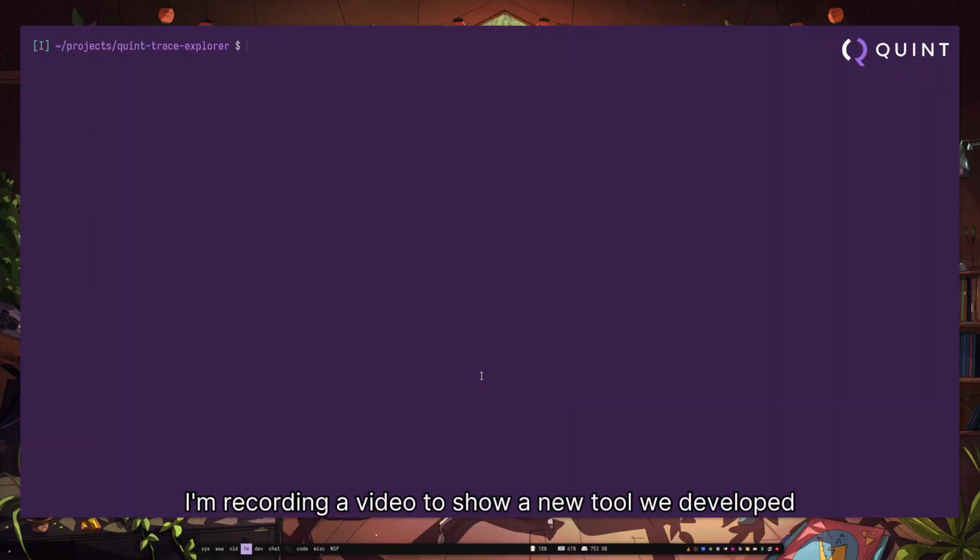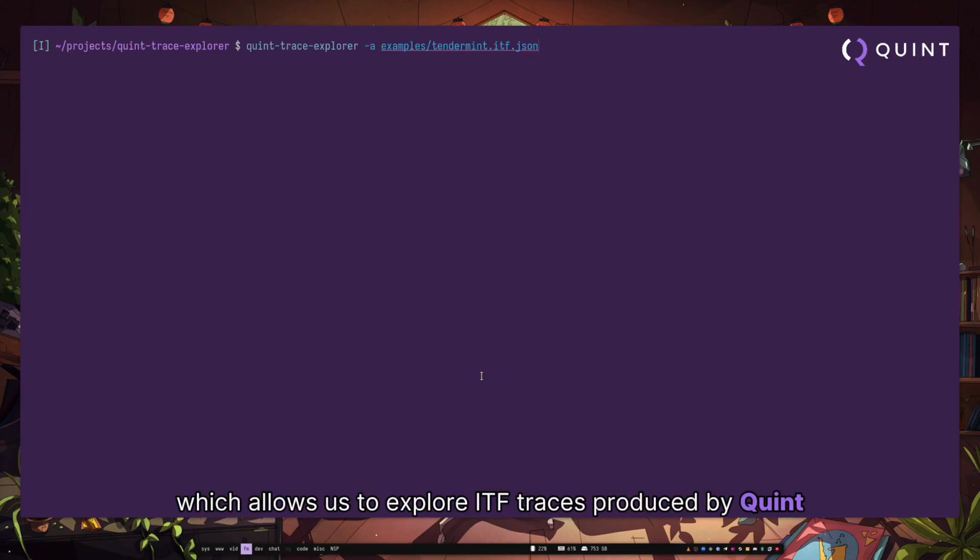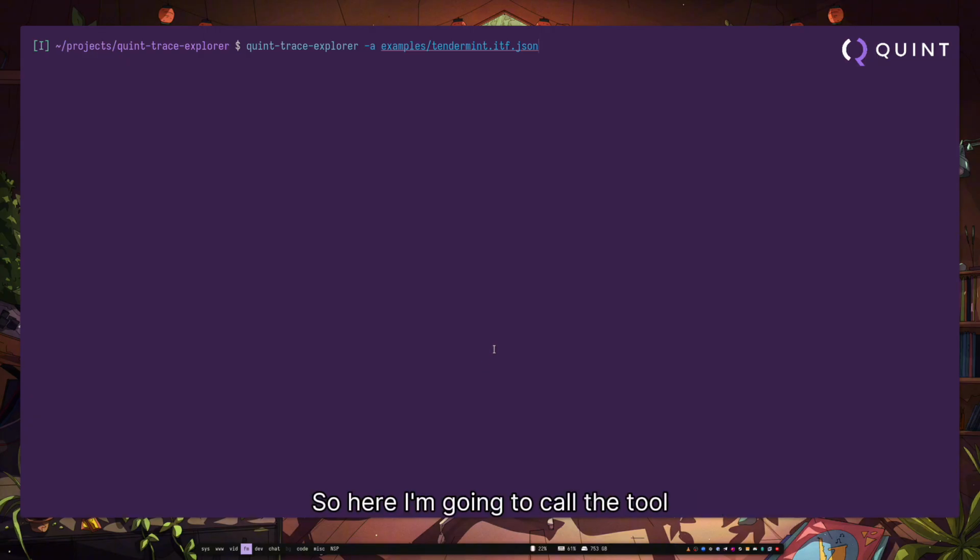Hi everyone! I'm recording a video to show a new tool we developed called the Quint Trace Explorer, which allows us to explore ITF traces produced by Quint. So here I'm going to call the tool with the -a for auto expand, and I'm going to pass this standard mean trace, which I generated for a case where all nodes decide. So it's just a random trace where all nodes get to decide.